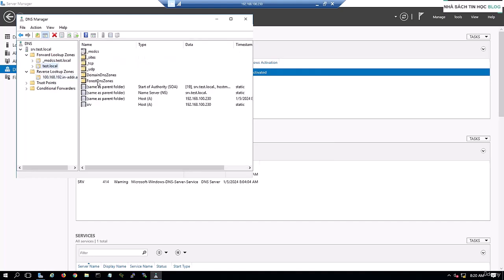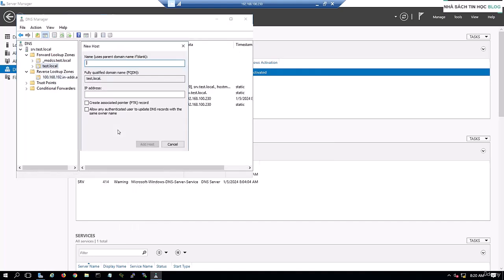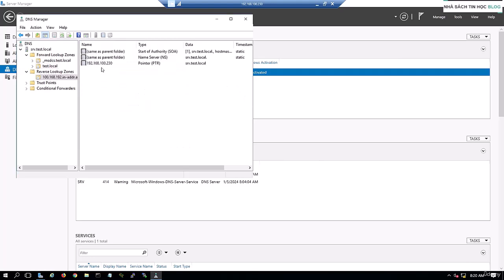Next we need to go to test.local and we need to type the entry for our firewall. So that one is HQ firewall and the IP address will be 100.200, and we can create the reverse lookup entry as well. Just choose this create associated pointer PTR and click add, and we are done. So now if we go back and refresh from here, you're going to see the entry for that one as well.